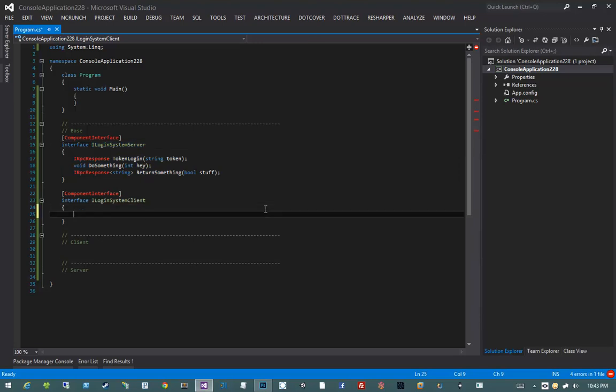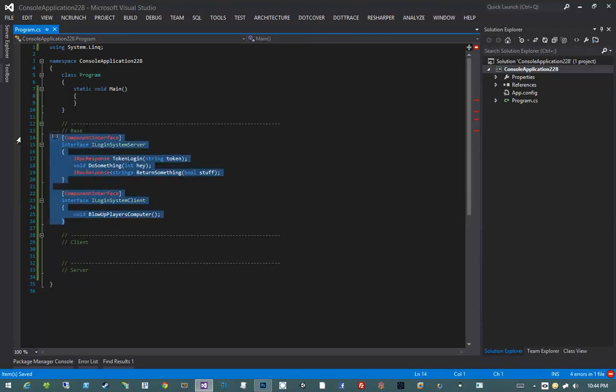What would our login system client need? Well, in all honesty, it probably doesn't need anything. But for illustrative purposes, I can go ahead and add an arbitrary method. I can say, I don't know, BlowUpPlayersComputer. Something like that. Something that the server is going to need to tell the client to do at some point.